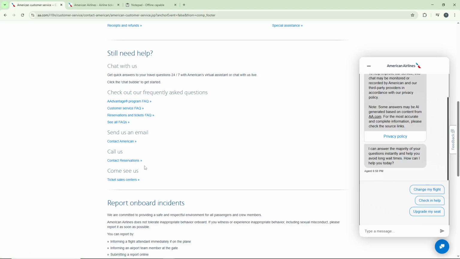Finally, if you're near an airport or prefer face-to-face help, click the Come See Us link underneath to find ticket sales centers. This will show you physical locations where you can speak with American Airlines staff in person.